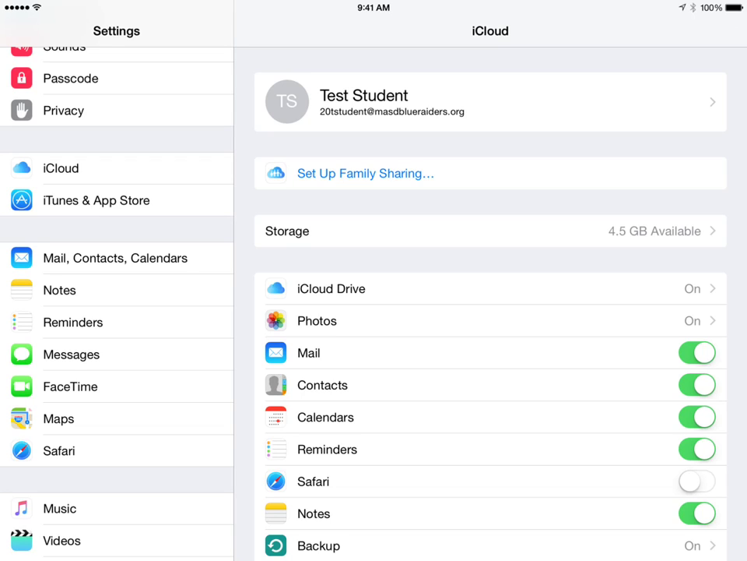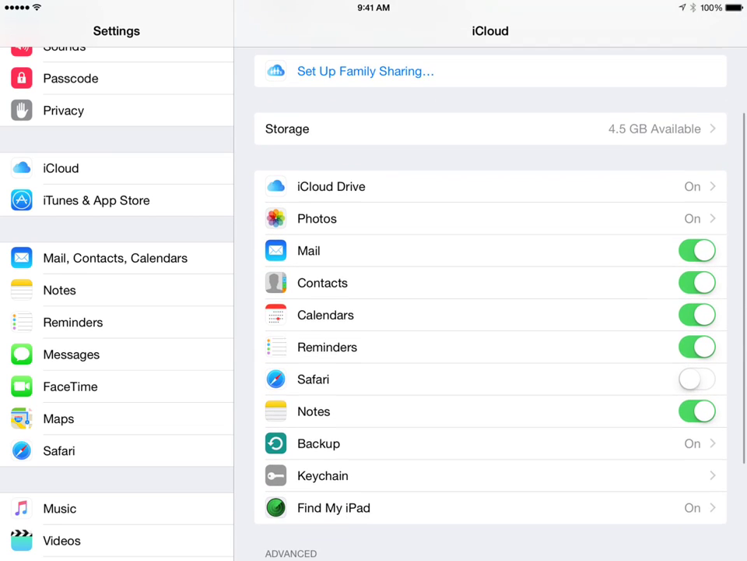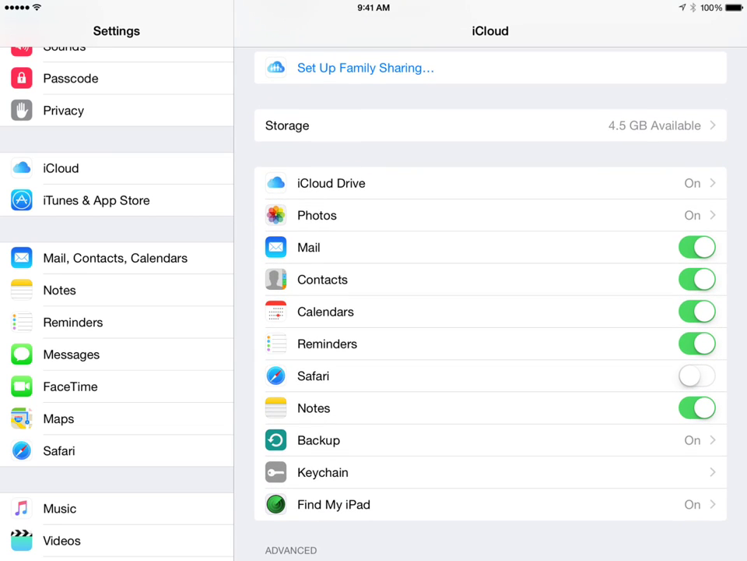You will see an area here for storage. I have another tutorial. If you run out of storage space throughout the year, this is where you're going to want to go. You can tap on that and it'll show how much space is being allocated to different areas to help you clean that up. But in this tutorial, I want to focus on just a few main things that you should have enabled. The first one on the list is iCloud Drive.